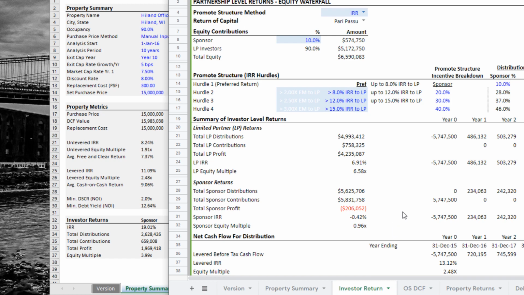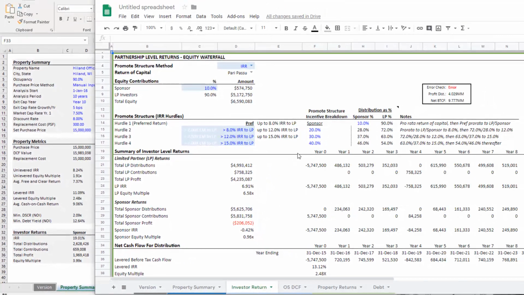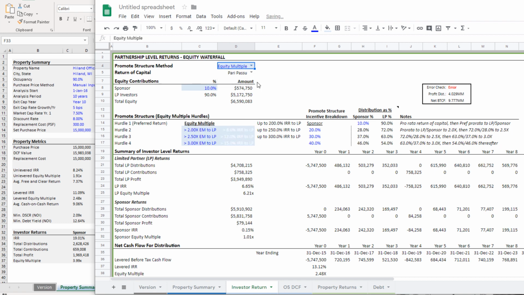Next, we go to investor returns, and this is where the issue is. So a couple things didn't import quite right. The first is the conditional formatting that changes the font color, whether it's an IRR or equity multiple hurdle used in our promote structure, didn't quite come over correctly. And so the font is white when it should have been this light blue color. But that's not that big of a deal.